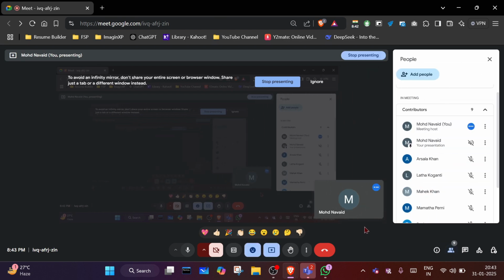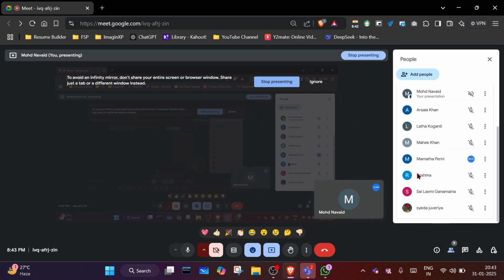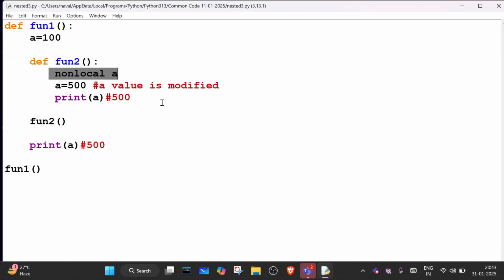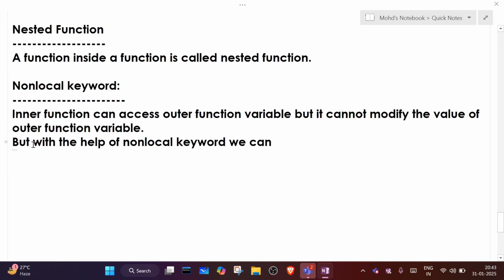Which keyword? Global keyword. Yes. Okay, I will tell you about the global keyword as well. Let's complete this first. With the help of the non-local keyword, we can modify the value of the outer function variable, right?